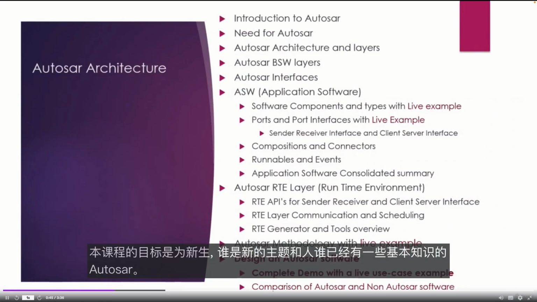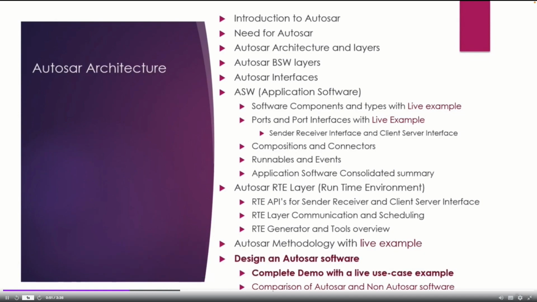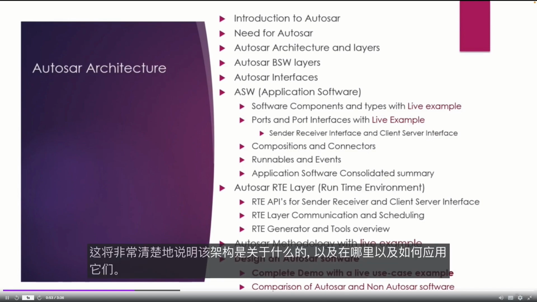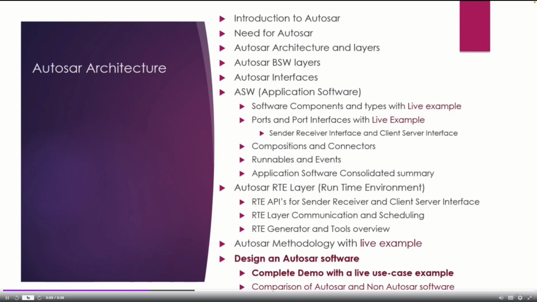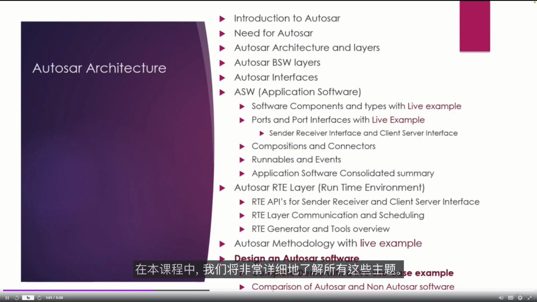This course aims for freshers who are new to the topic and for people who already have some basic knowledge on Autosar. This course will make it very clear on what Autosar architecture is all about and where and how to apply them. In this course, we'll see all these topics in a very detailed manner.